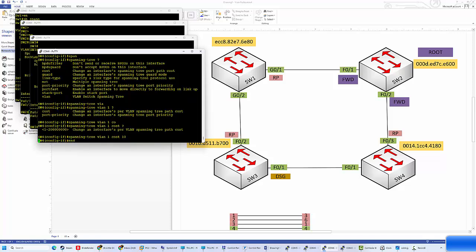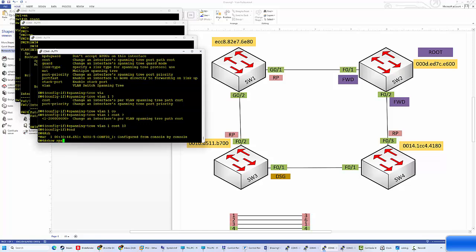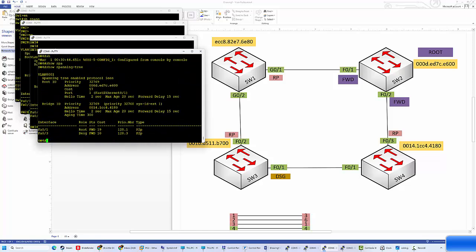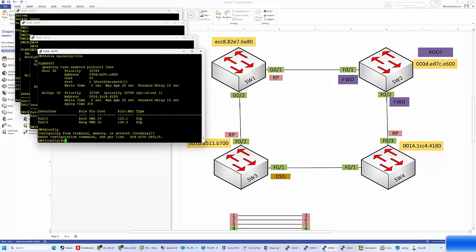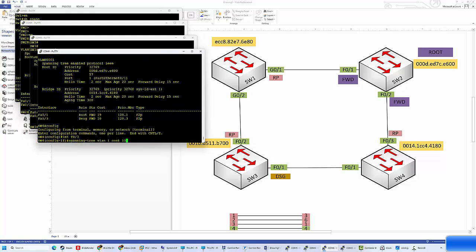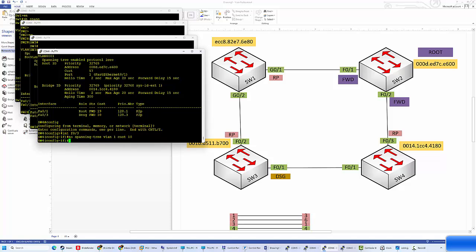Okay, so now, yo, what is going on? That is not supposed to happen. Okay, and you know what? This is what I'm going to do. I'm going to change. First of all, let's go back here. And no, I'm going to make this the root.